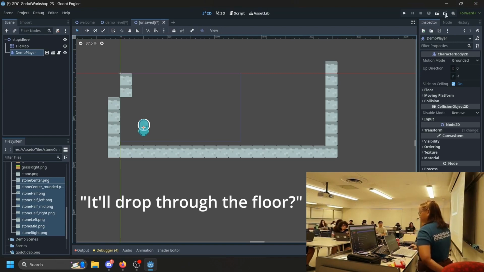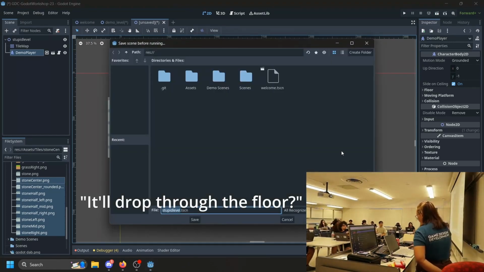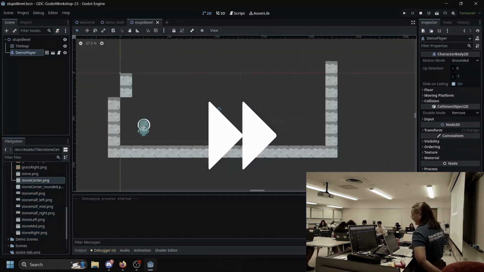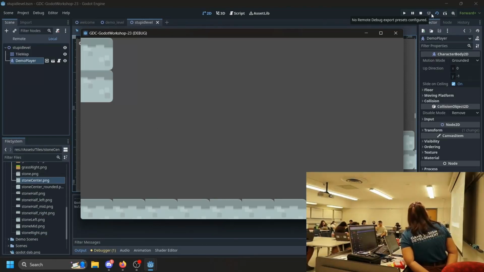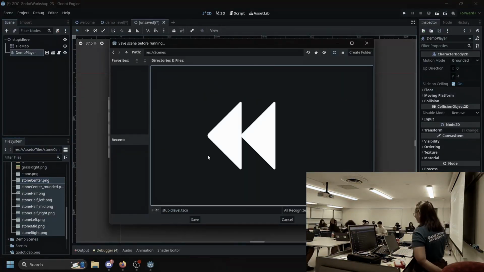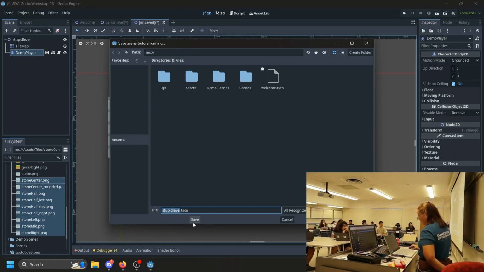It'll drop through the floor? Yeah. All right. Let's see. Yeah, he kind of just falls through the world. Oh, whoops. And I need to save this level. So I'm going to save.